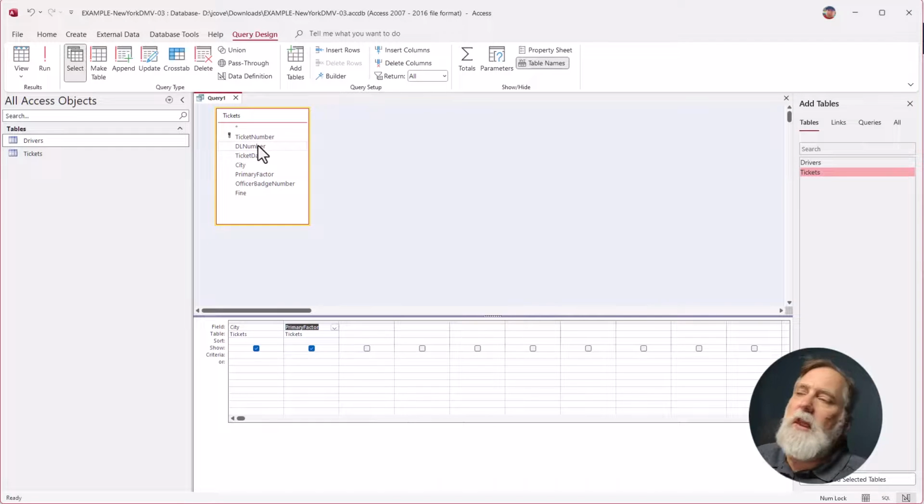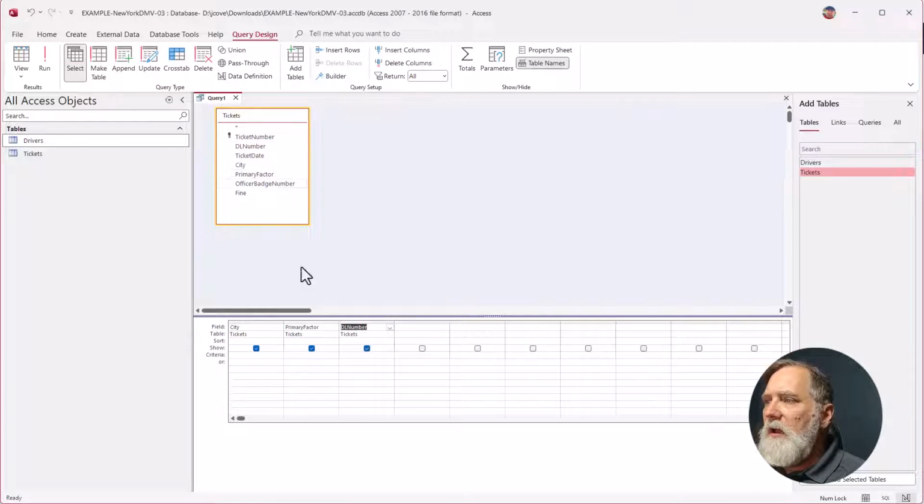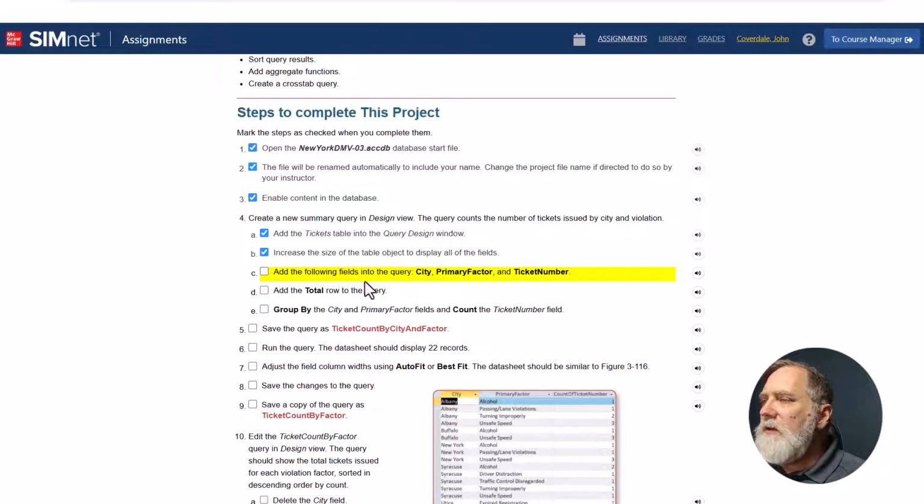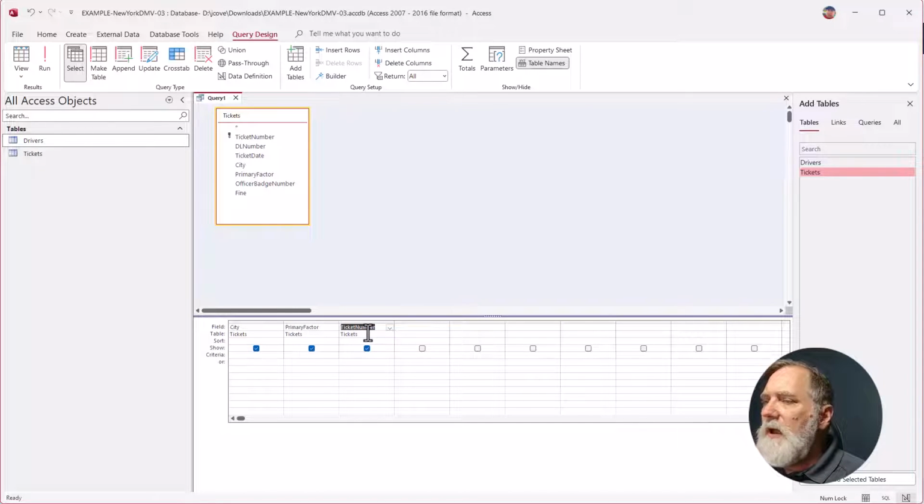What if I make a mistake? What if I double click DL number? Don't do that. Double click on ticket number, please. But if I were to add the wrong thing here, I can fix it by using this pull down menu and choosing the correct thing. So what I should have here are city, primary factor, and ticket number.